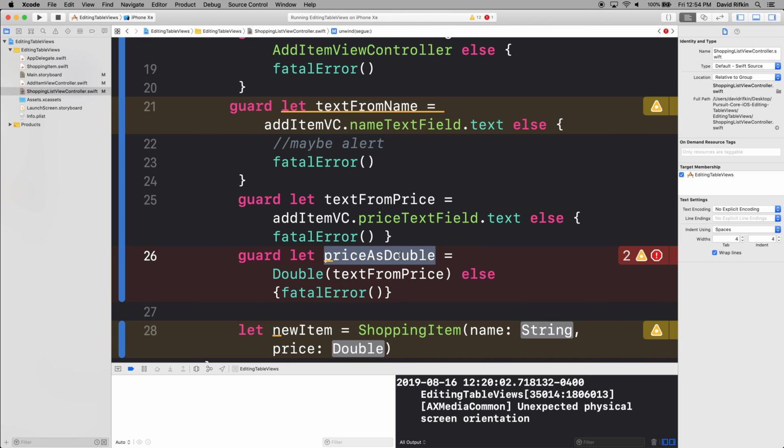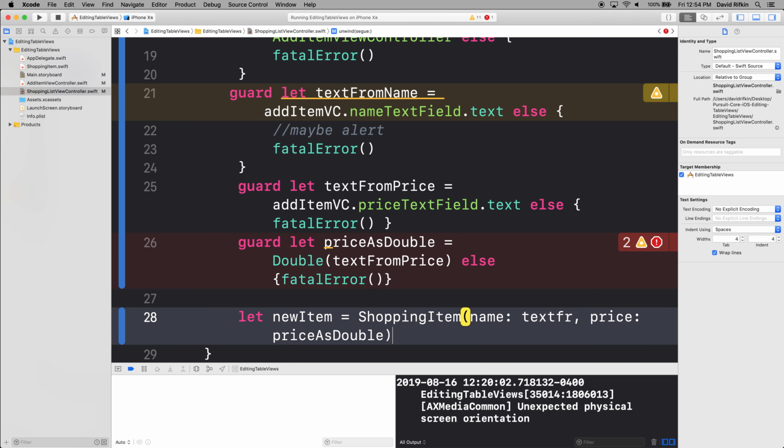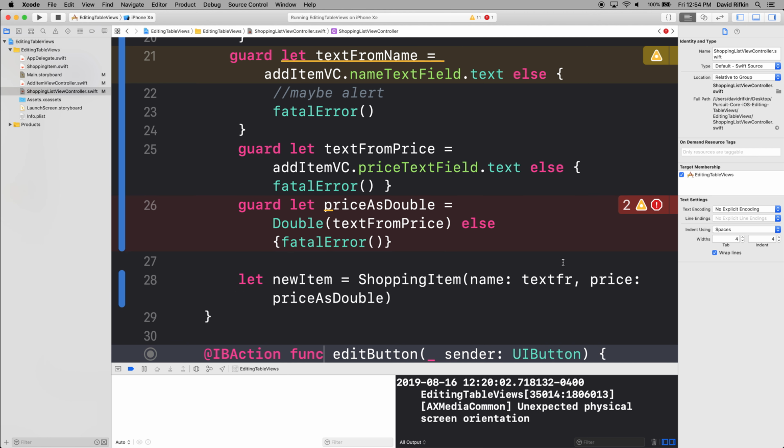This guy? So text from price is going to be a string. Cool. So let's use price as double. And then, I didn't do that, right? And then what could I use for name? Cool, let's do that. Text from name.